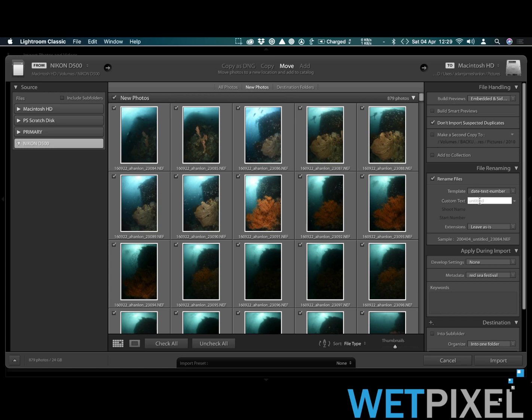And for the custom text for the moment, I'm just going to put my name in there. You could use the dive site name or the trip or whatever you want, but essentially it's whatever works for you. And you can see down here the example has shown the changes, and now as it imports the files, it will add the date, my name, and then the original file number that's been assigned by the camera.